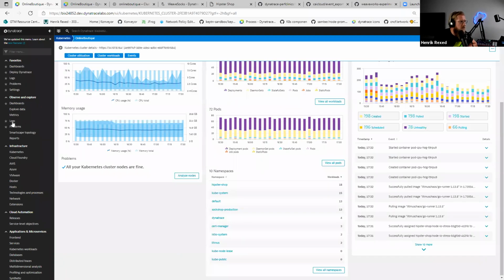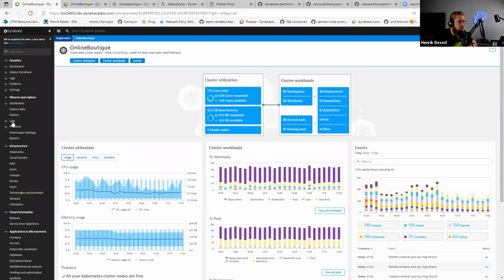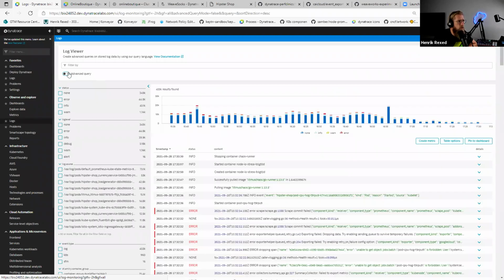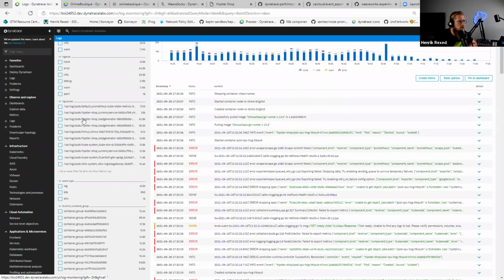Now let's have a look at the logs. So we said that we are collecting the logs. Let's have a look at it. So this is the log screen, and you can switch to advanced filter here, advanced query, but it's going to be the same thing. If I click here, it will basically build the query similar to the advanced one. So I'm just going to click here to filter.